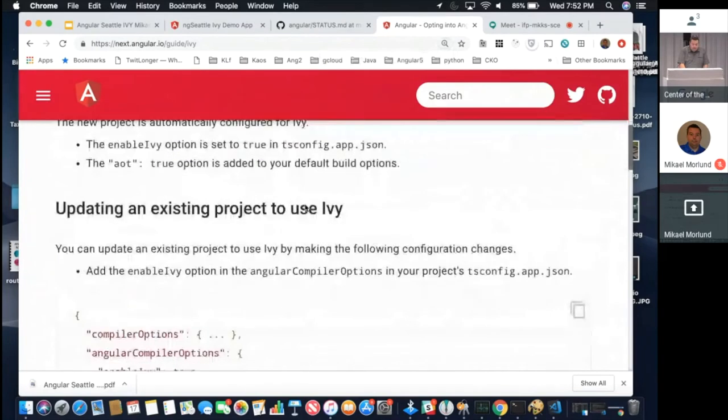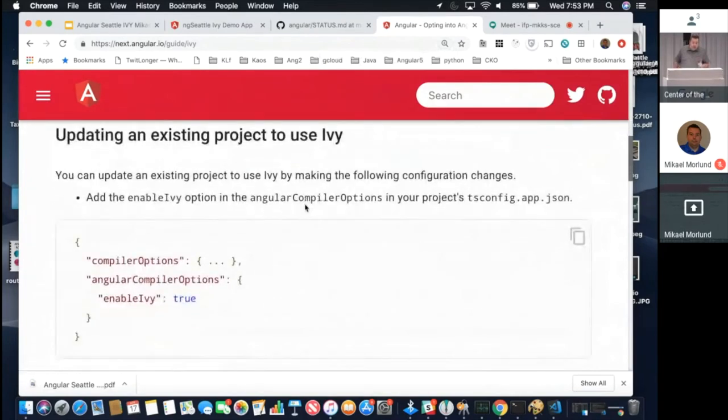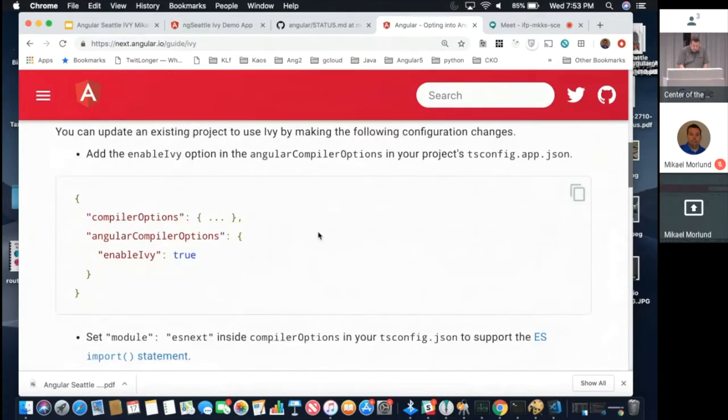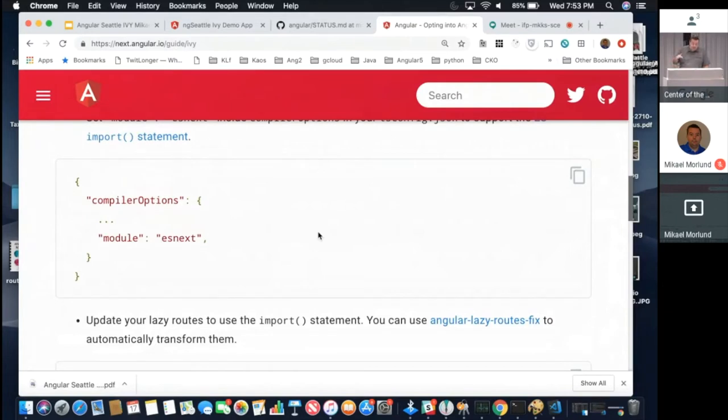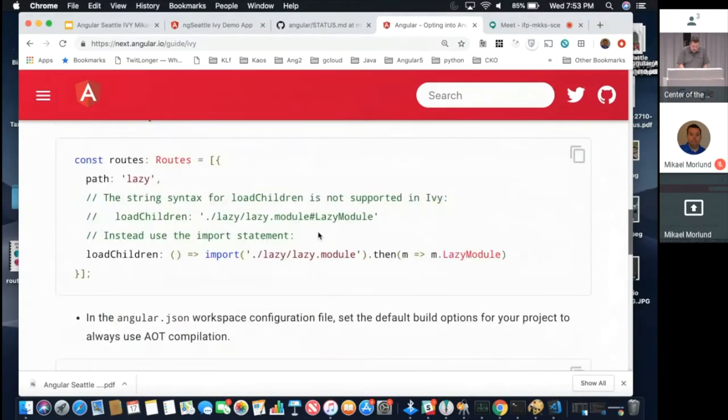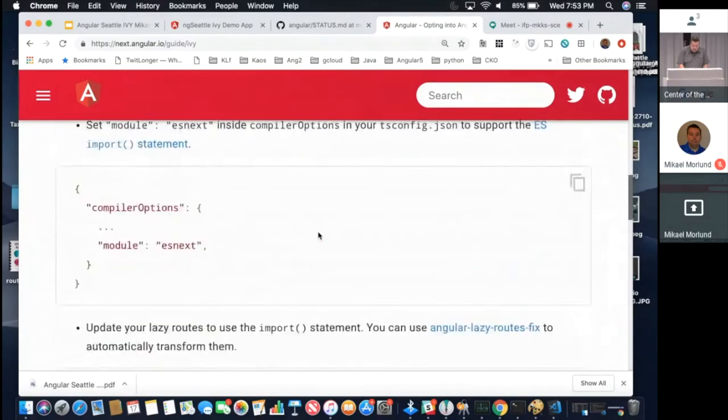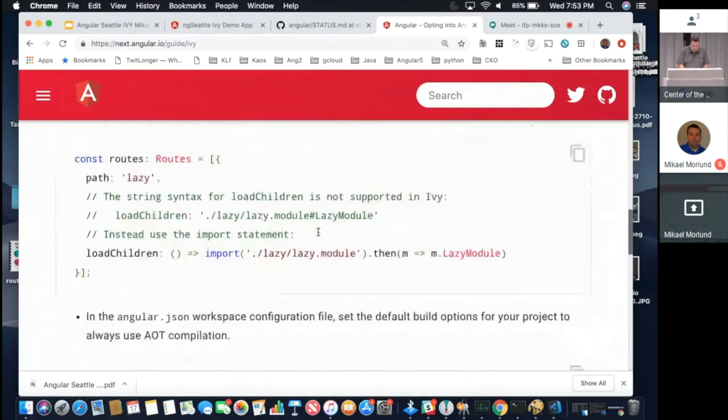So again, we create our application. There are some compiler options that you're going to have to change. Enable Ivy to true, which also means you can try this out on your existing applications. You can go in and do this manually. And if it doesn't work, change it back. Or keep a version of your code, and you don't have to change it back. You just roll it back. Like I said, there's two compiler options you need to change.